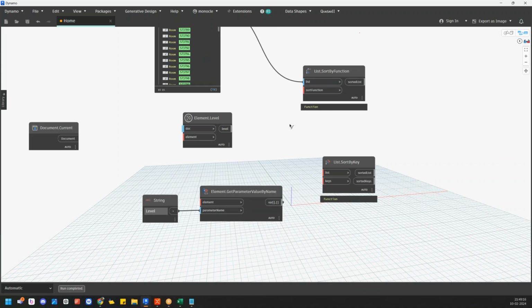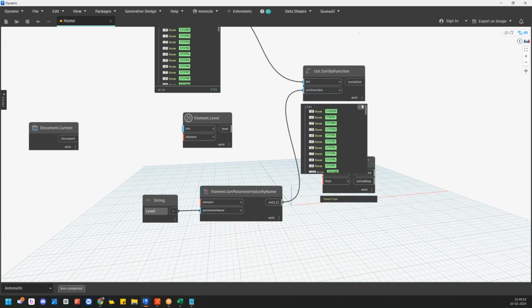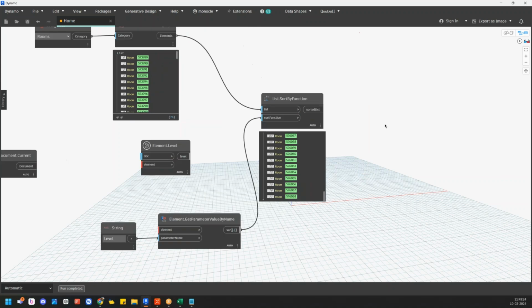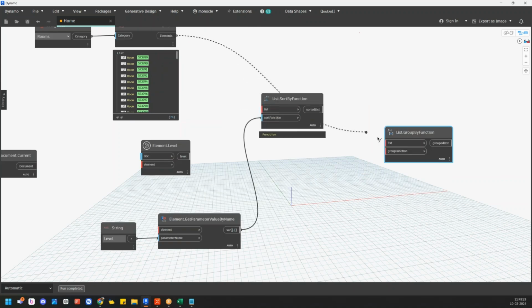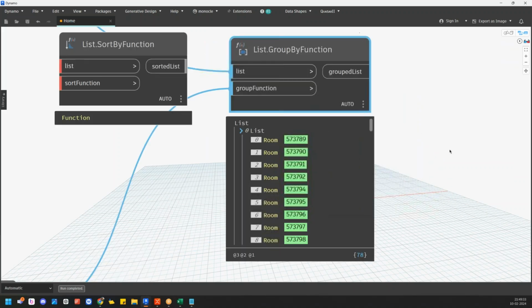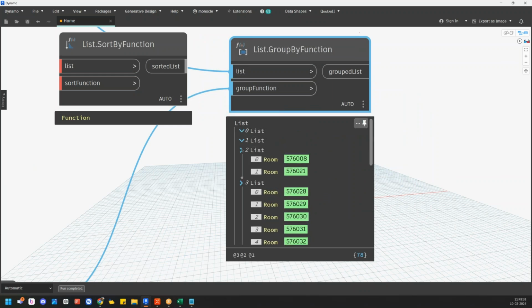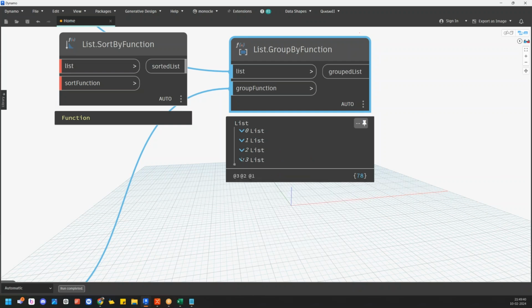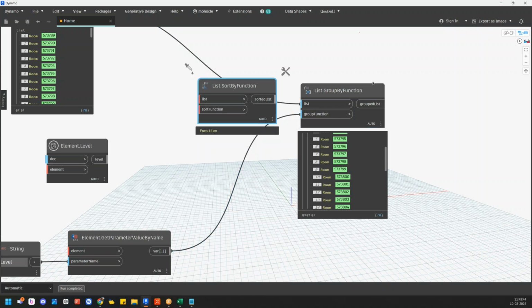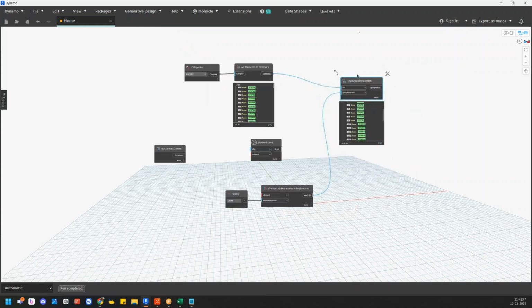Okay. When I connect this to this, now it will be giving you these are based on the rooms. How do I come to know that? Let's say group by function. Let me connect the same to this. You will come to know how it exactly works. See, all these rooms are from different levels, and these two rooms are from different levels, and these rooms are from different levels. Understand? So sort by function. This is what we need exactly.